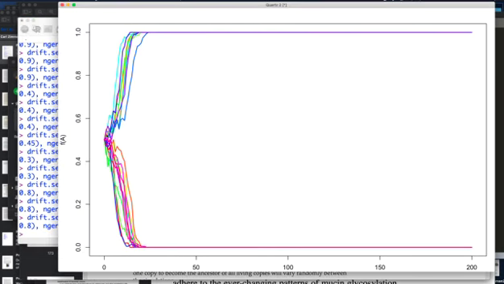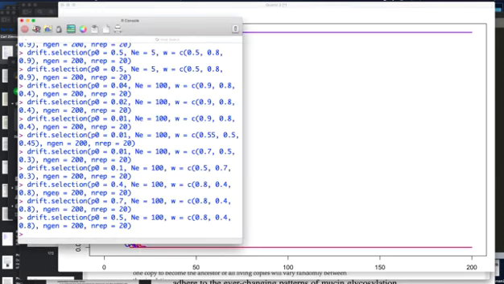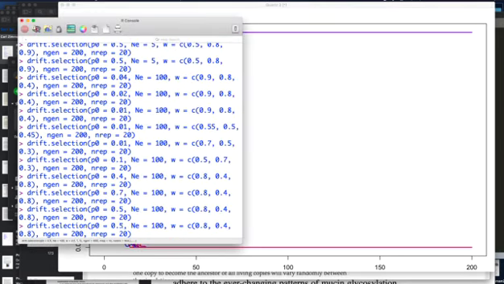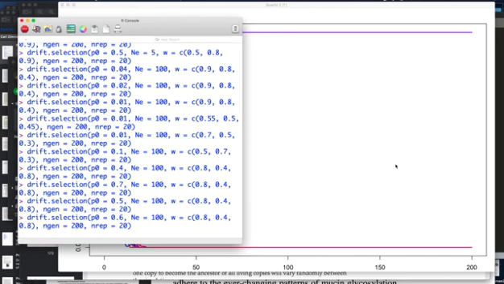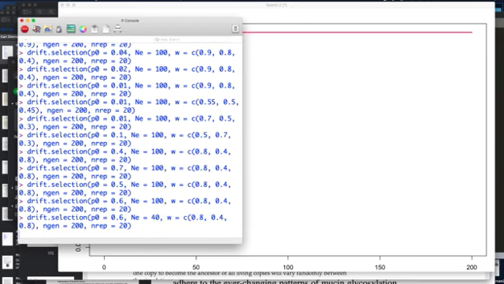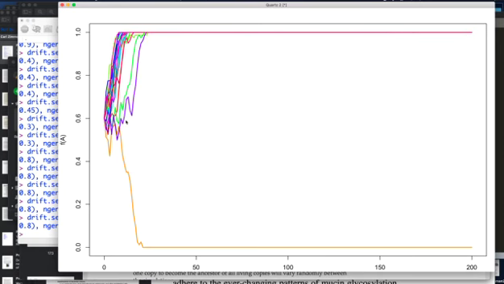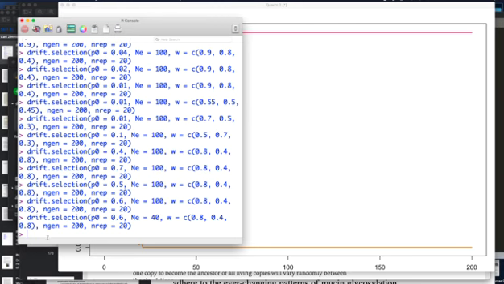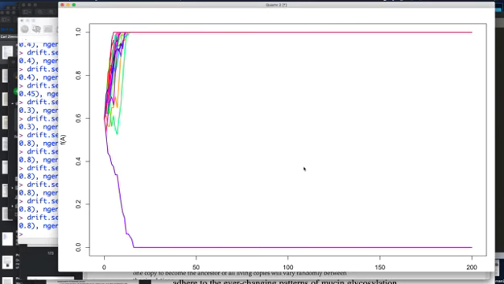So if you start them out at 50-50, you have different alleles going to fixation. And if you started out pretty close to 50-50, you usually don't. But if you decrease the effective population size, then you do. So you have different alleles going to fixation if you decrease the effective population size, which is kind of cool.